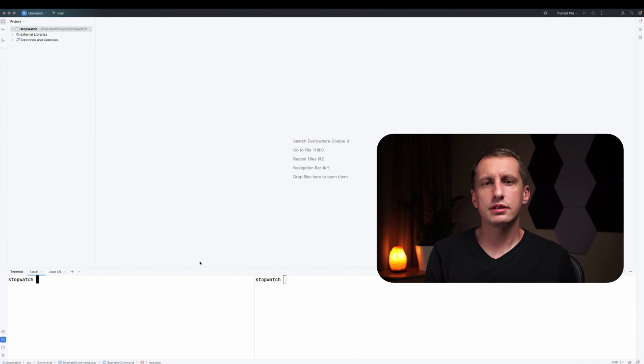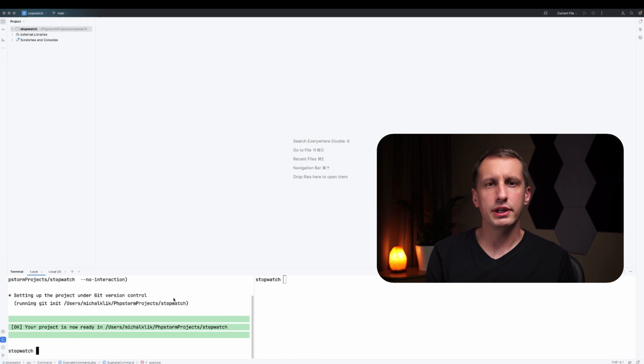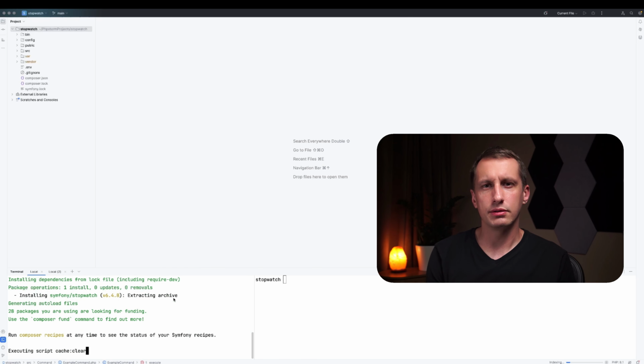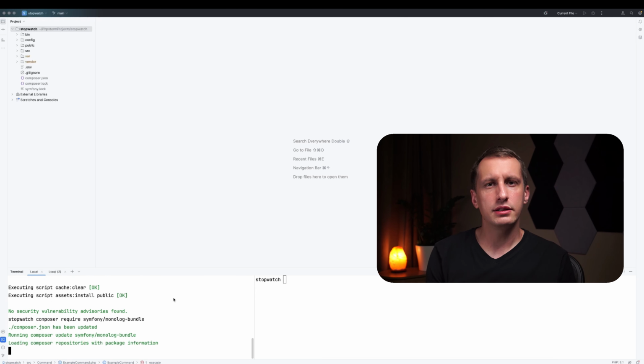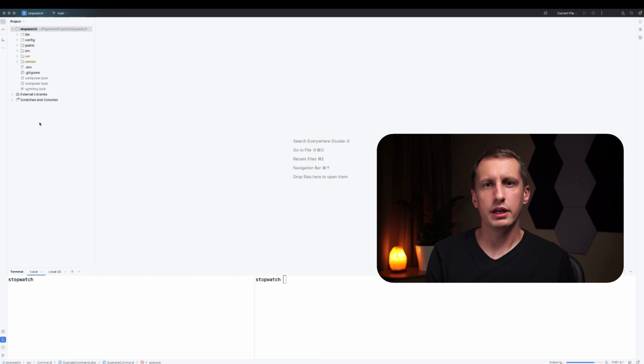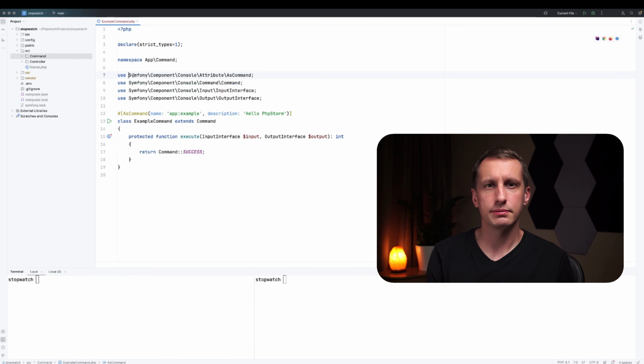Let me quickly demonstrate one of the most used cases for a stopwatch component. Let's begin. I've just installed the most basic version of Symfony Stopwatch Component and Monolog bundle. I'm creating an example command where we can use stopwatch to measure how long it took to execute our command.